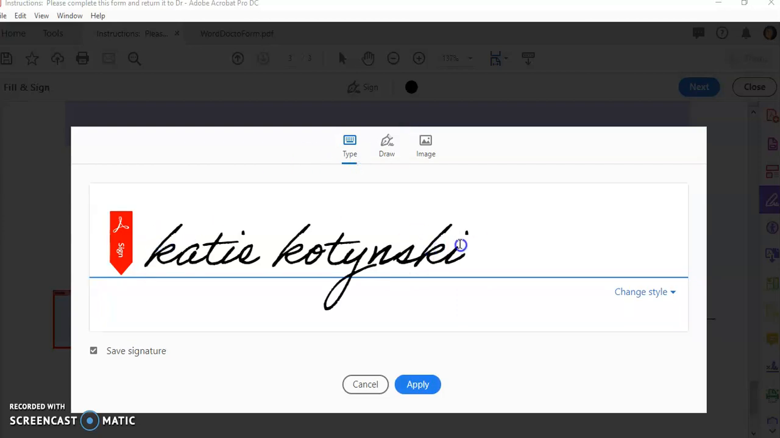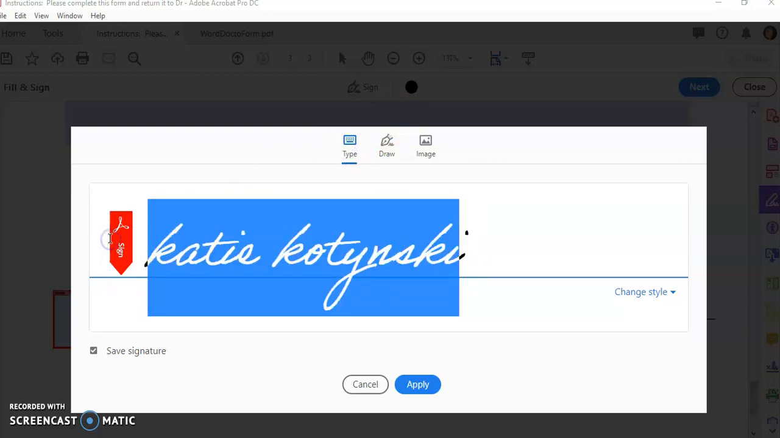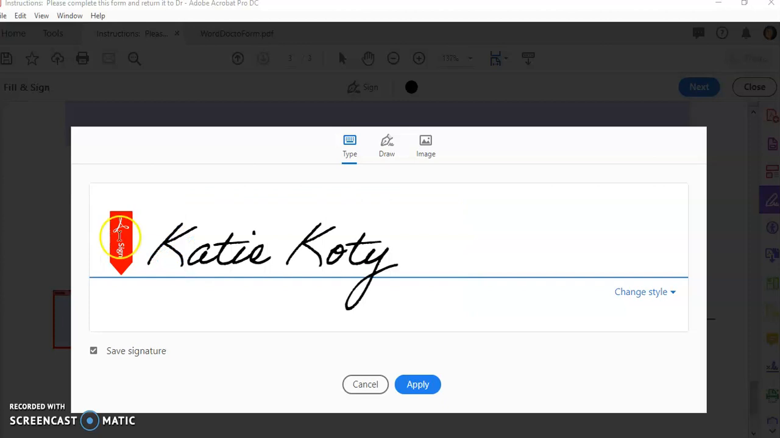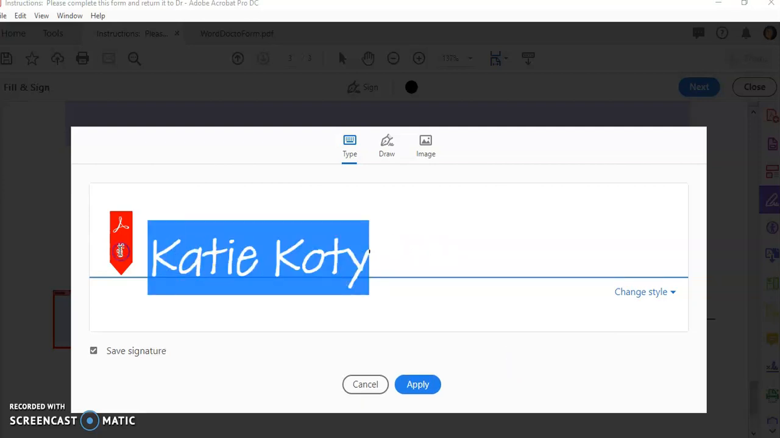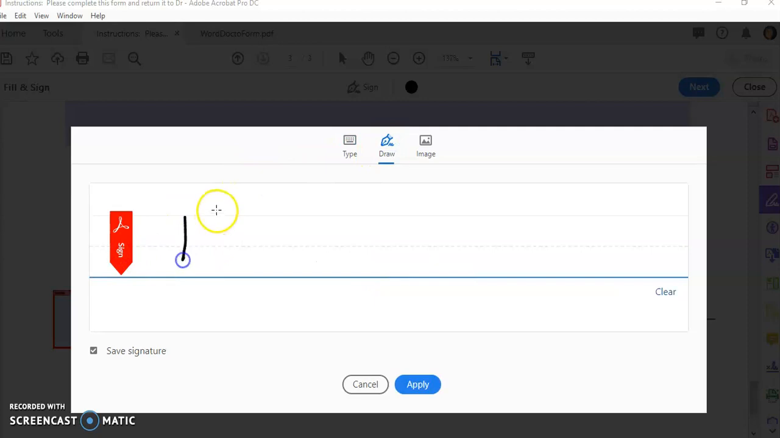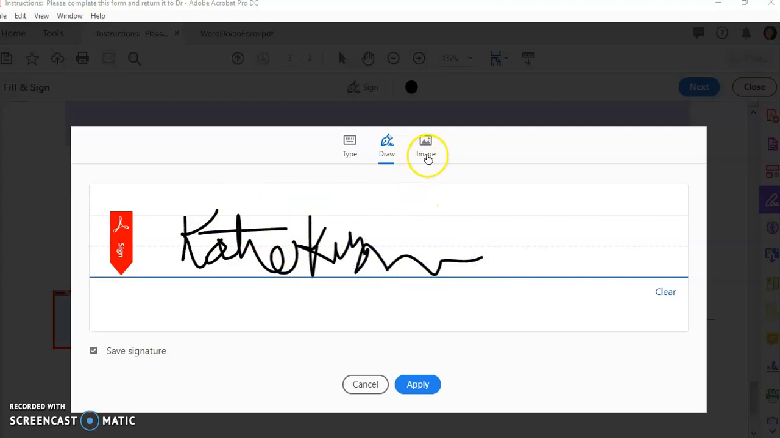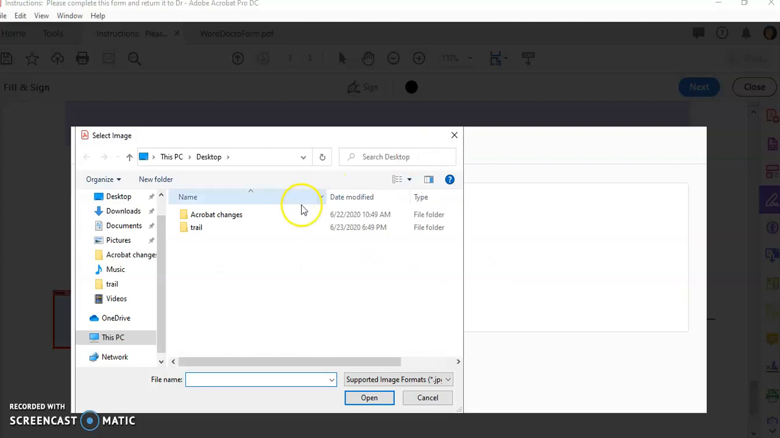I can use a type of signature. That's clicking right here and type in my signature. And I can change different styles here for my signature if I so choose. I can also draw a signature and just use my mouse as best as possible, or if you have a touch screen, that might work out a little bit better. And you could also upload an image, so I can come in here and find my image files and place that on the page as well.